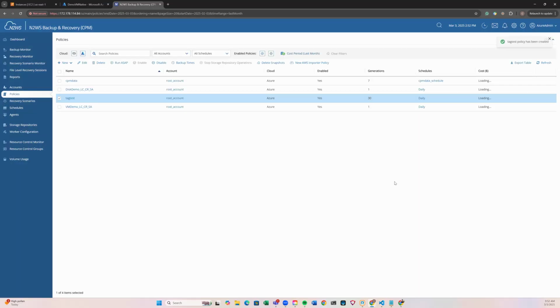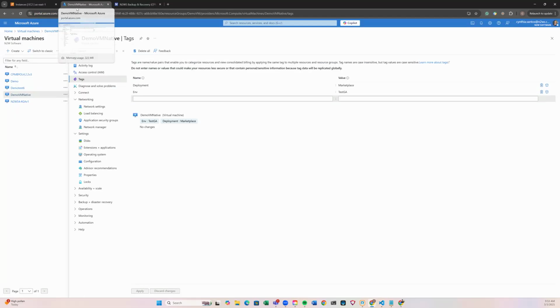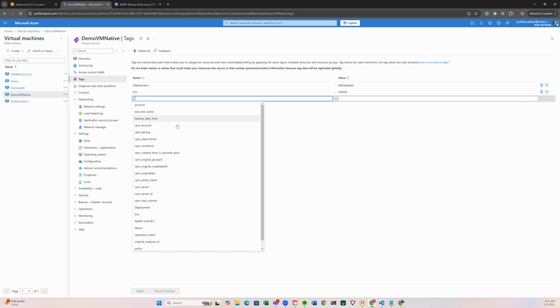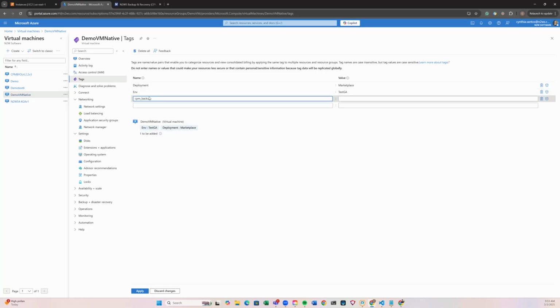Now, as you noticed before, there's no backup targets. So I'm going to show you how to add a backup target here. The easiest way is to go to your backup target. So this could be VMs, disk, SQL Server, anything that you want to add to this backup policy. And you're going to add the CPM backup tag. So this is the name. And then the value is the name of your policy, which in this case is tag test. And click apply all the way at the bottom.